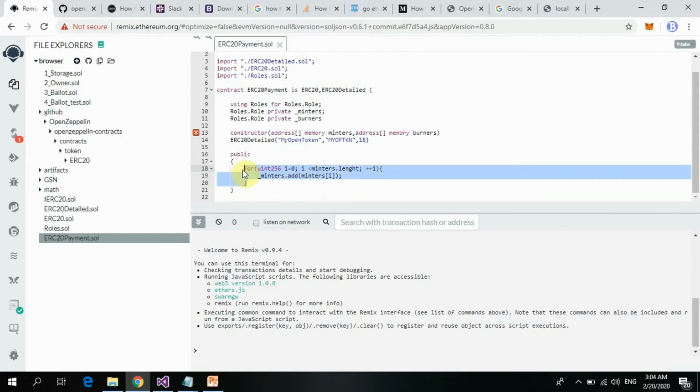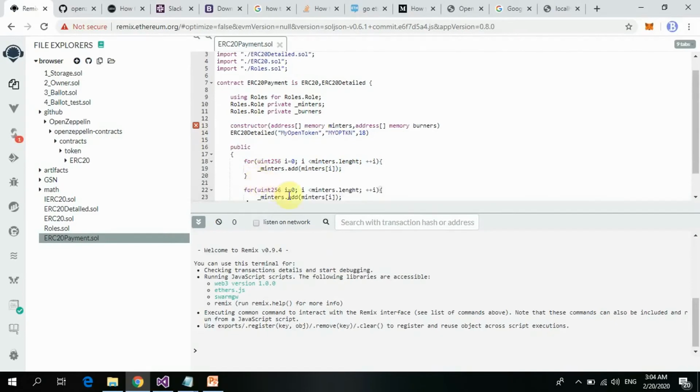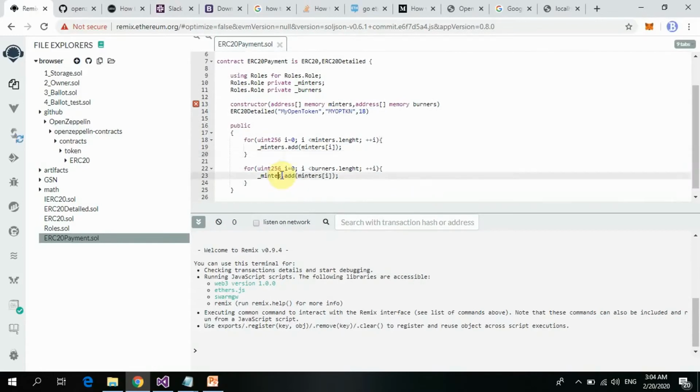Copy this. So change this to bonus. Change this to bonus, right? Then we modify our mint function that we have. So we modify our mint function that we have.